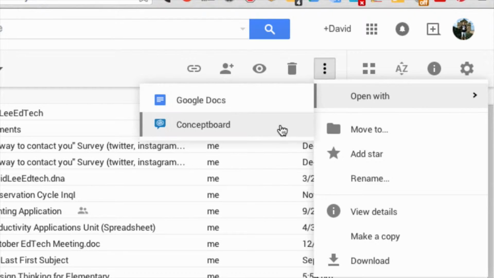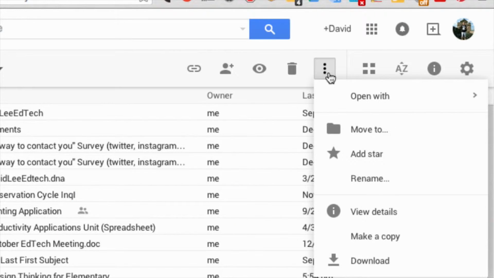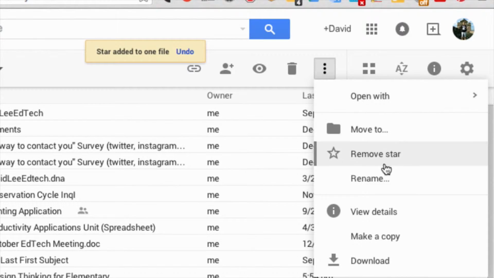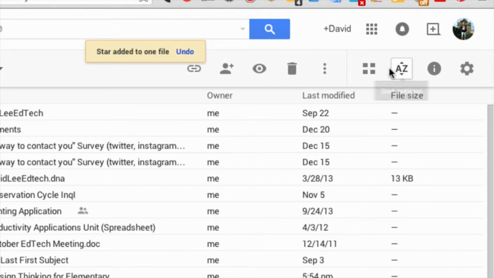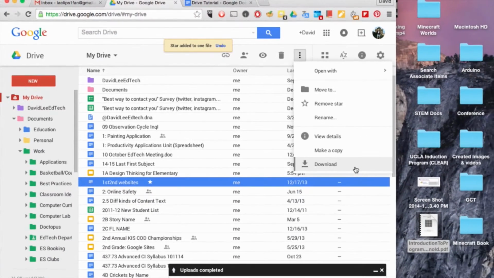Open the item with another app, move it to a folder, add a star to prioritize the item, rename it, view details, make a copy, or download it.